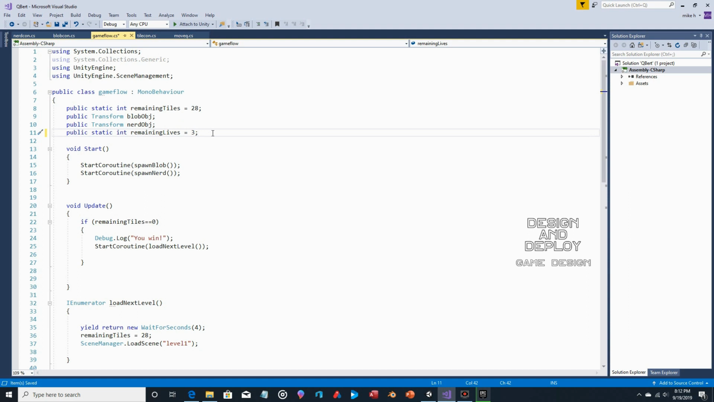So remaining lives equals 0. Now you're going to load the game over scene, that kind of thing. Okay, so gameflow, we added a static int, and we set it to 3. 3 tends to be the default starting amount of lives in a lot of the classic arcade games.